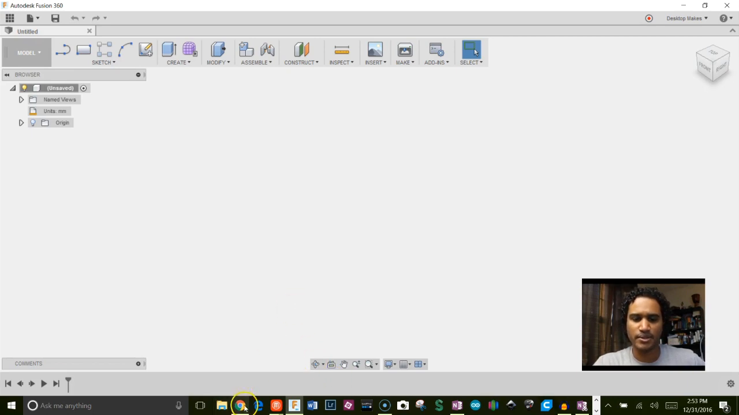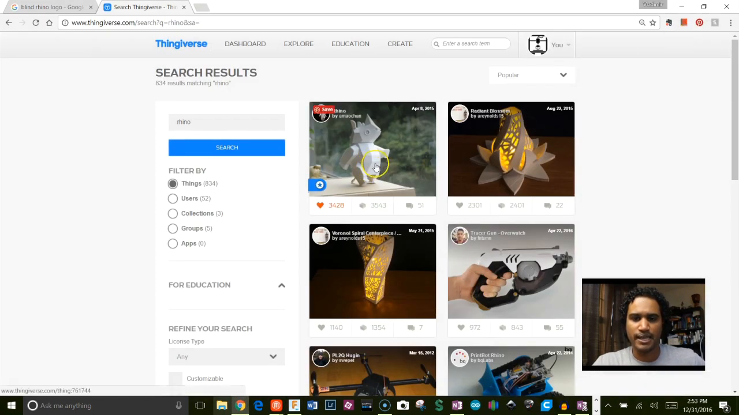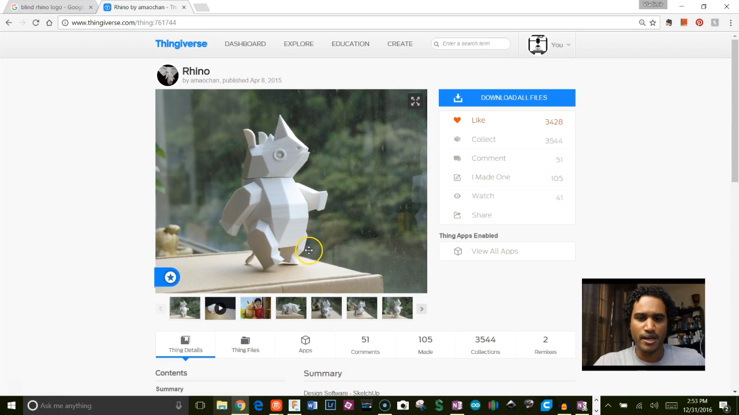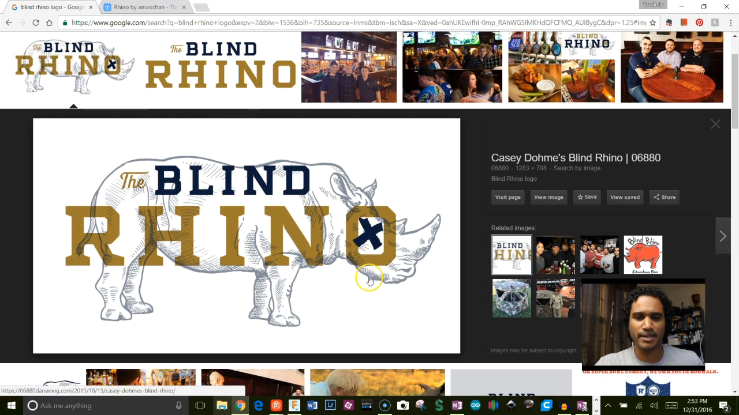I'm gonna go ahead and open up Thingiverse, and I'm gonna grab this Rhino here. So the backstory behind this is I have a friend who asked for a request. Basically, they wanted a rhino, but instead of eyes, they wanted X's on the eyes. And the reason is that there's a local restaurant called the Blind Rhino, and that's their logo, and she wanted to give it to them as a gift.